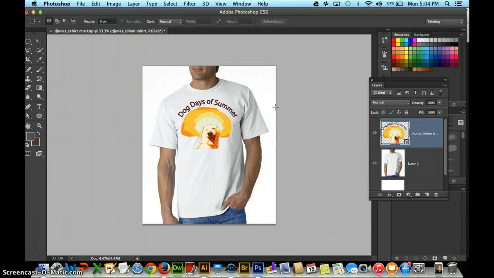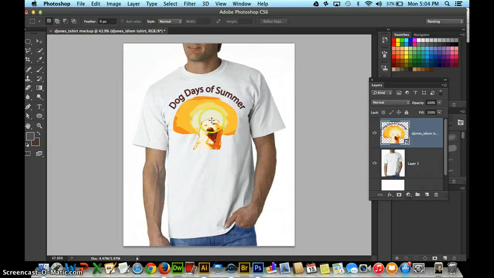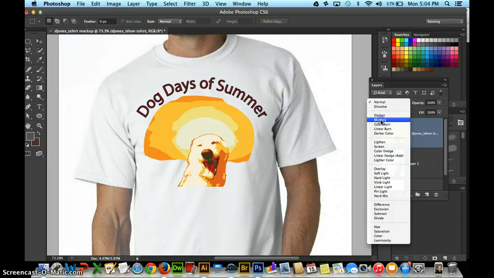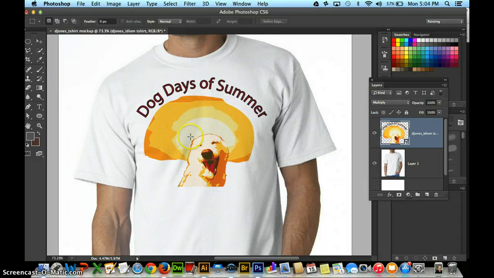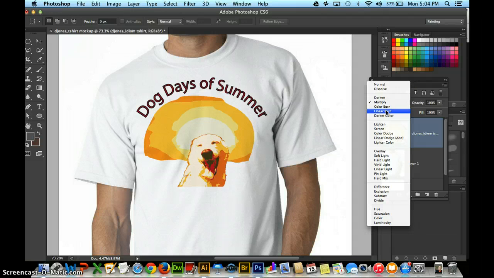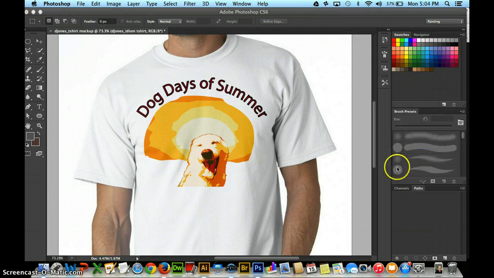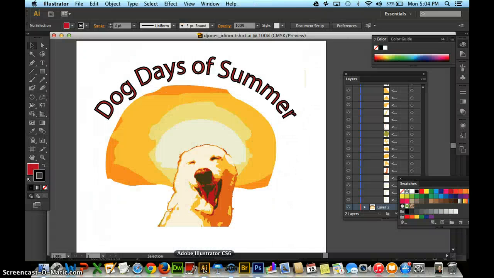Okay? Now, to make it look even more realistic, we're going to go ahead and we're going to drop this down to Multiply. See? You see how the wrinkles come through? Maybe even Linear Burn. Color Burn doesn't work. So Linear Burn or Multiply will work. And then you're going to save this as a JPEG. You're going to save the Illustrator file as a JPEG.